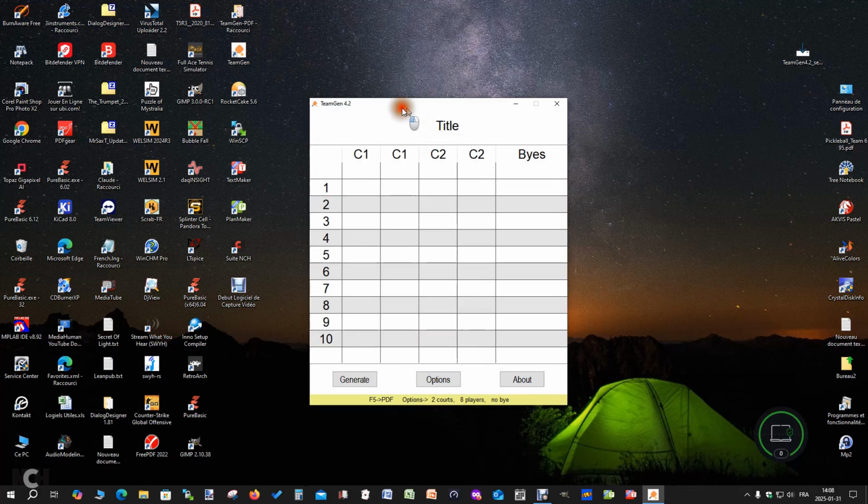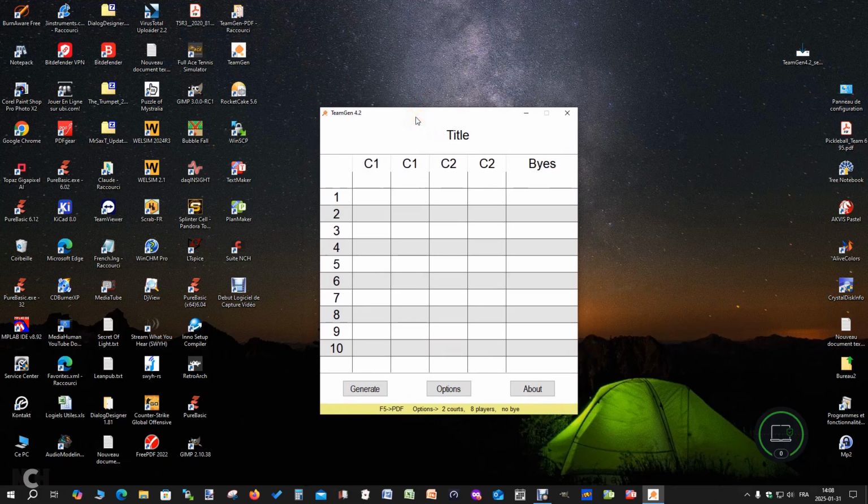Okay, why did I create this software first of all? It's because in my pickleball club, we used to use a free software to generate random charts. But the thing is, I discovered that it made many crazy things. Like, for example, it would bench a player for 2 games in a row.